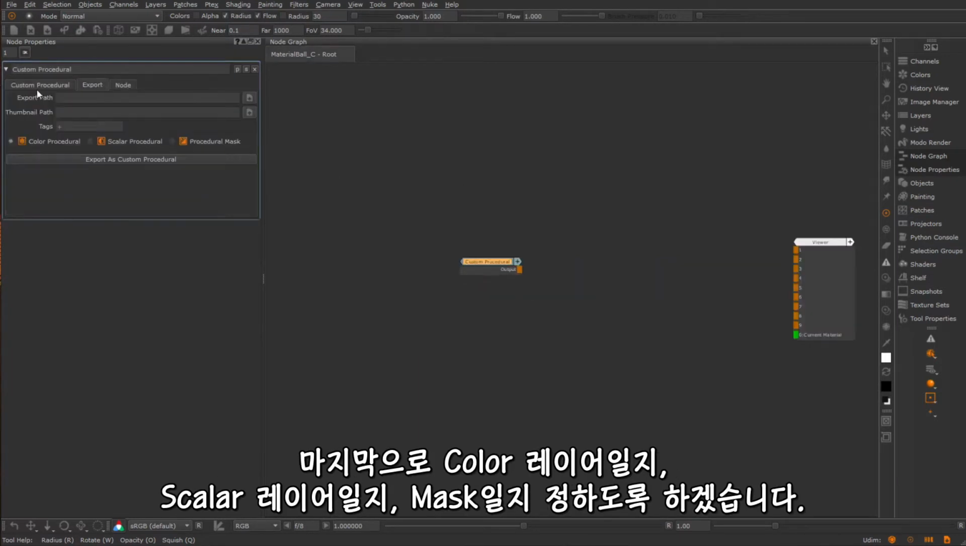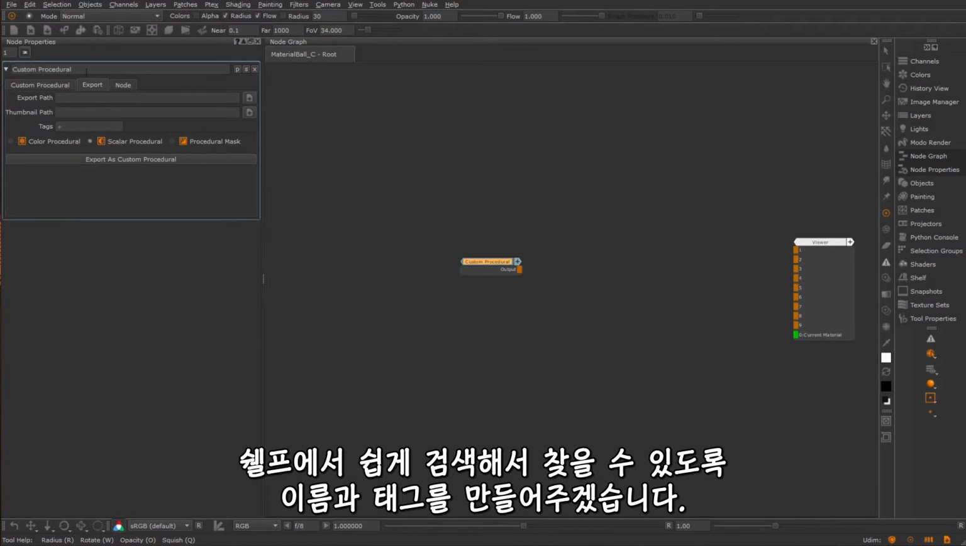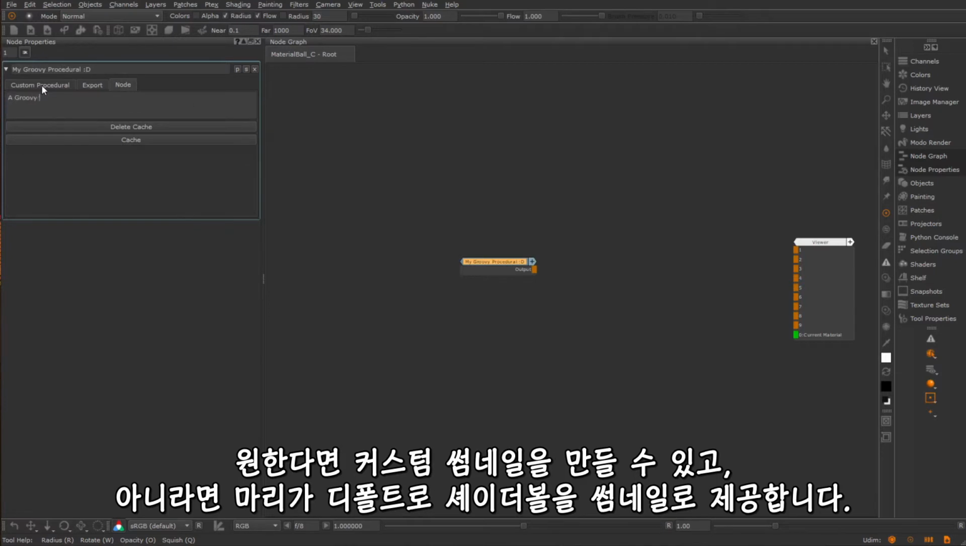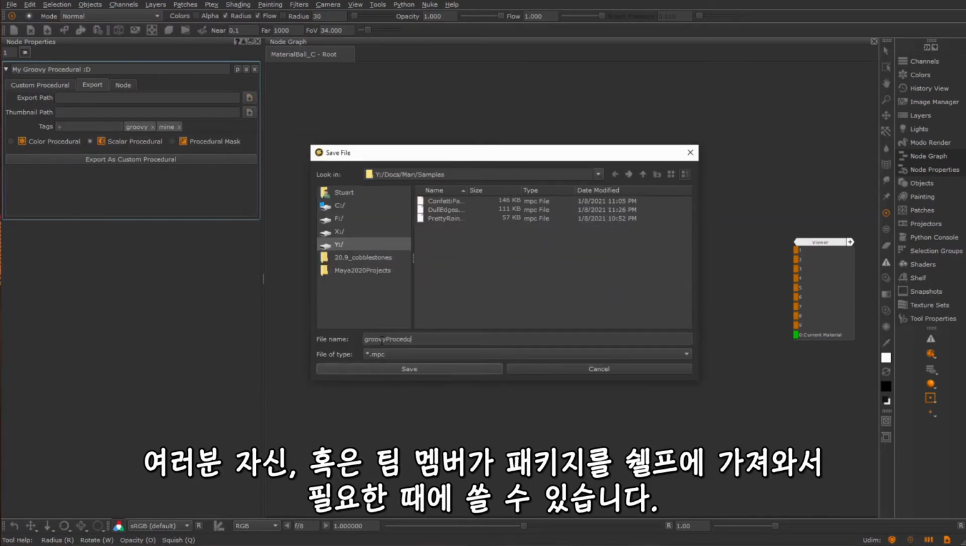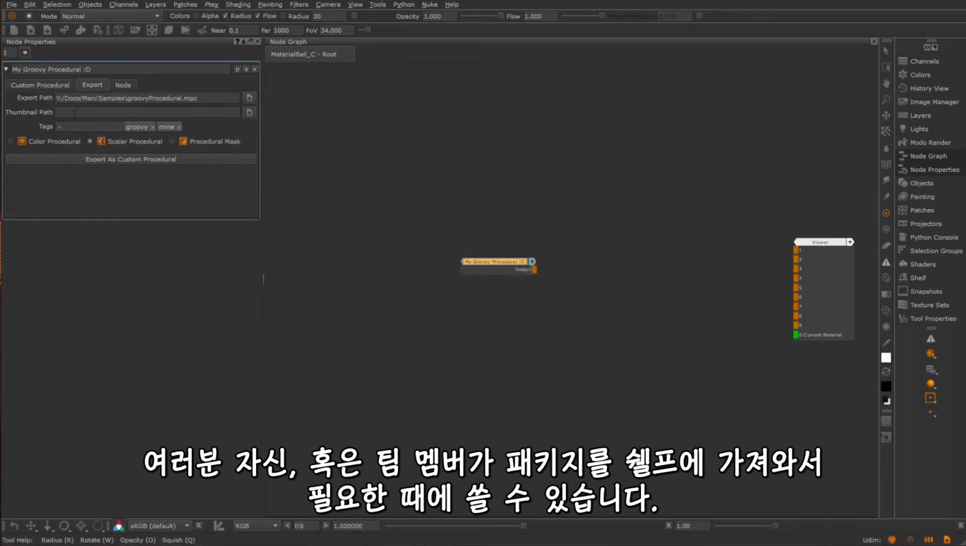Lastly, we'll define if this should be a color layer, scalar layer, or a mask. And we'll need a name and tags so we'll be able to quickly search for it and find it in the shelf. If we like, we can create a custom thumbnail, or we can let Mari provide a default shader ball thumbnail. Now we can save it to the hard drive or system network, and you or a team member can pick it up and import the package into your shelf, ready to use whenever you need it.